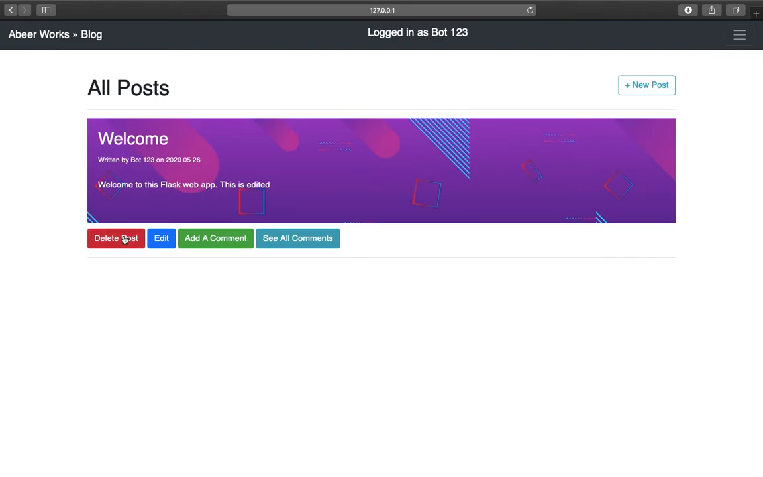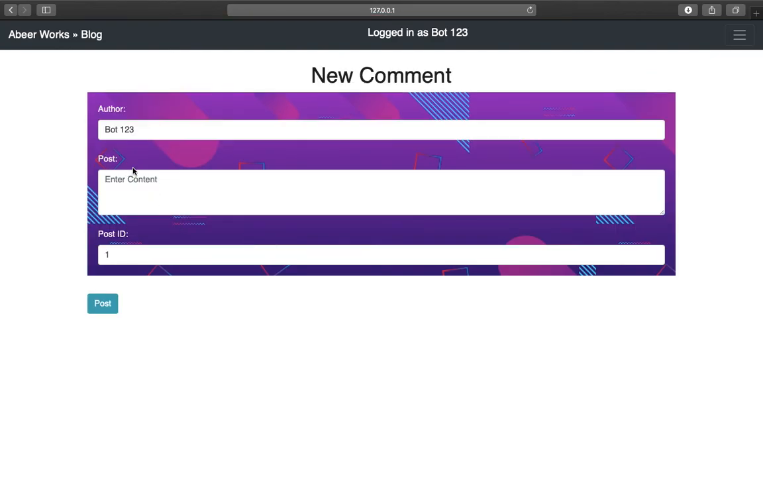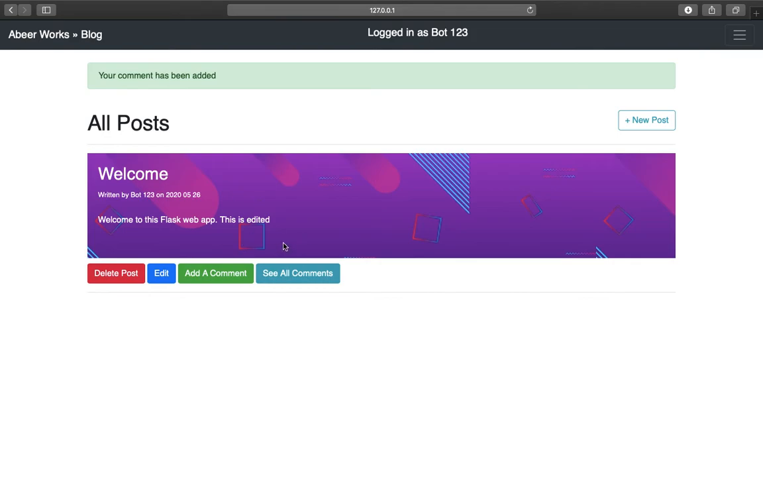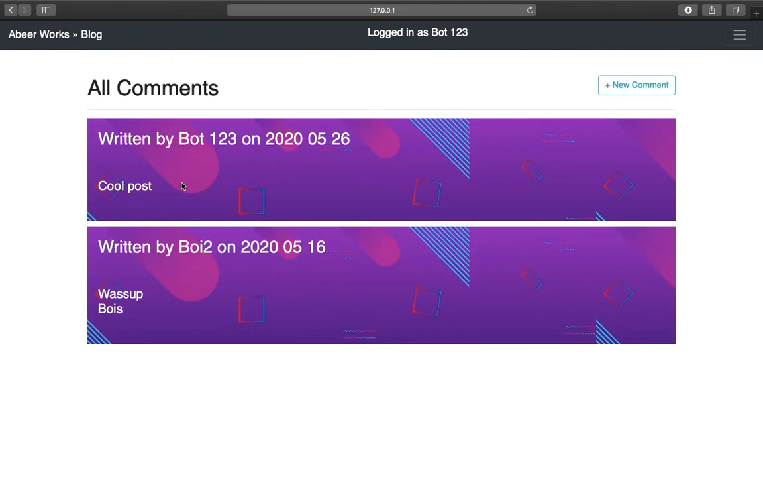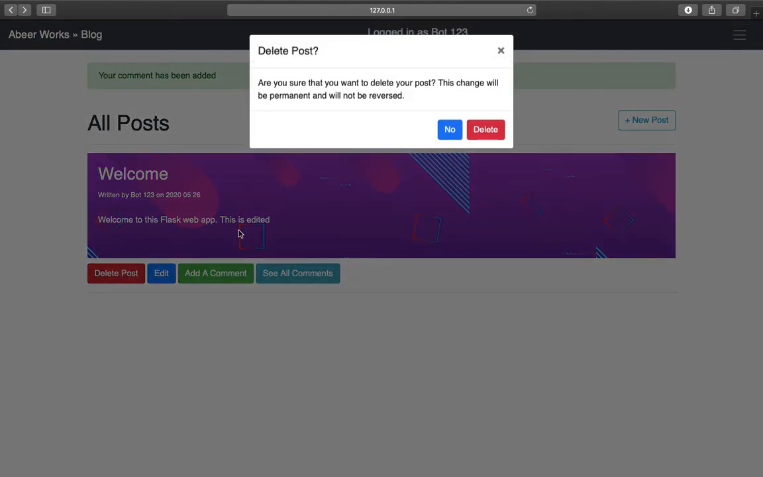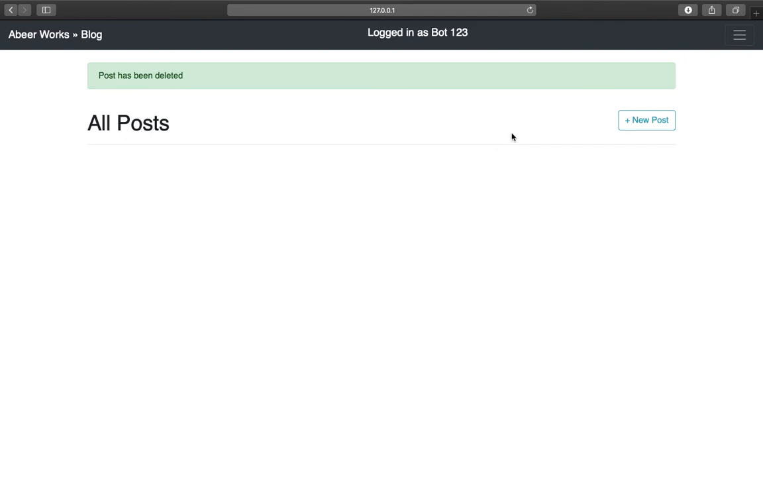I can even delete my post, but first let me add a comment. Let me add cool post. Post that. And if you click on see all comments, this one I wrote before, but here we have the newest one. It says cool post, and we can also delete this post. Delete. The post has been deleted.